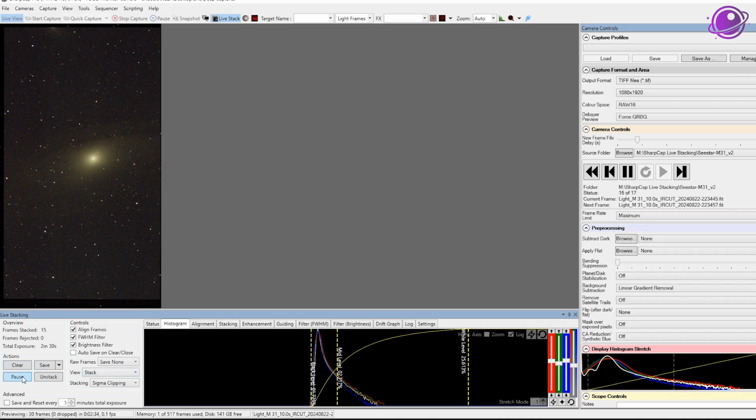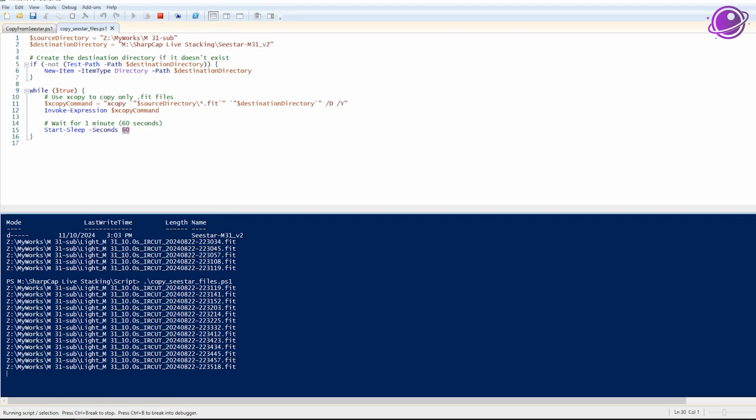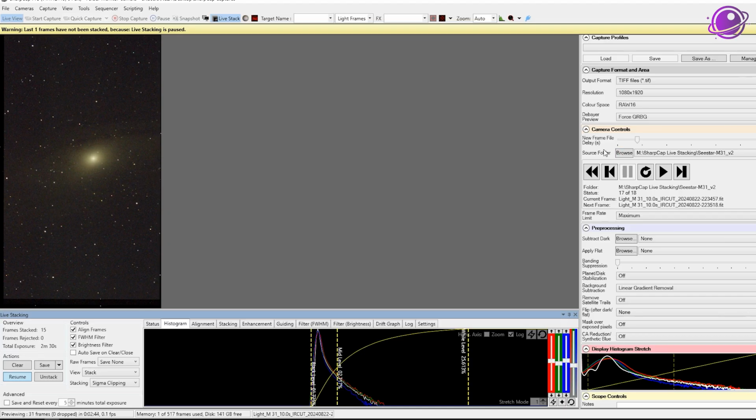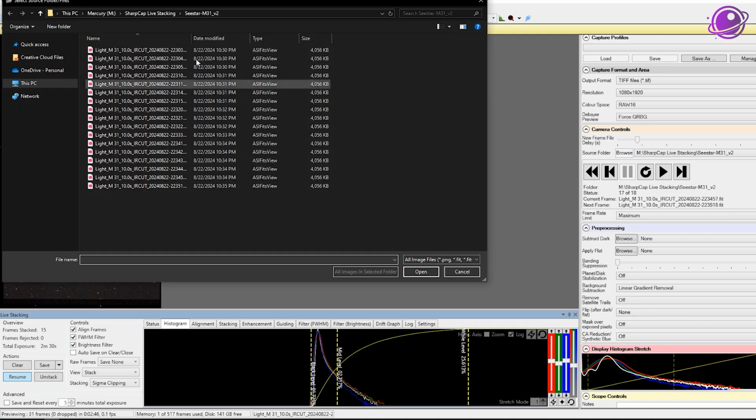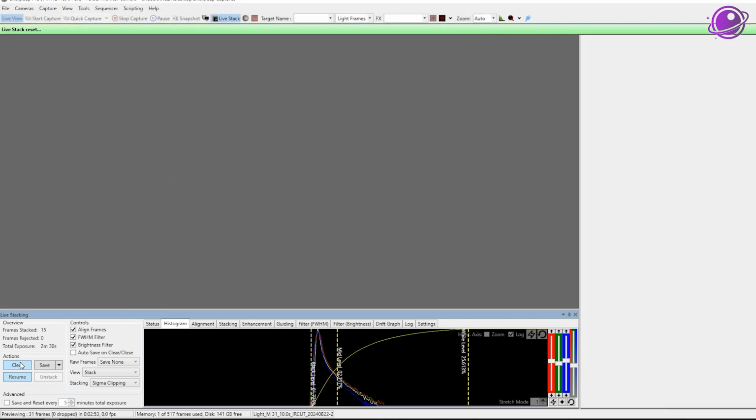I'm actually going to pause this just so that I don't have to wait for this thing to download one file at a time, which takes like a couple seconds for each file. I'm actually going to go to the source folder since I already have all of those images downloaded, like Seestar M31 here. All images in selected folder. Click on clear.